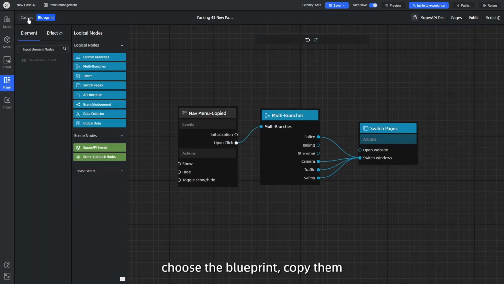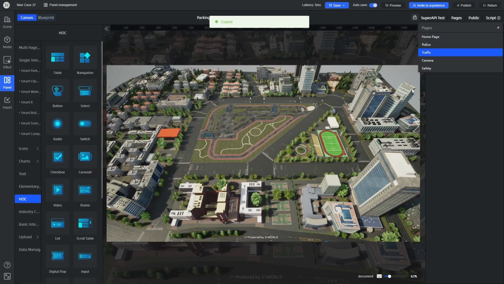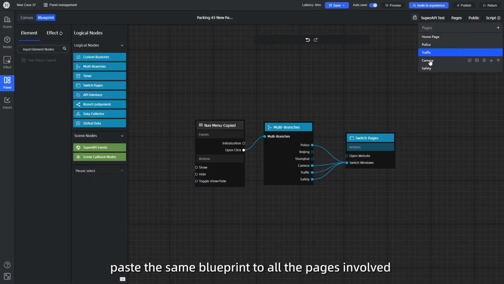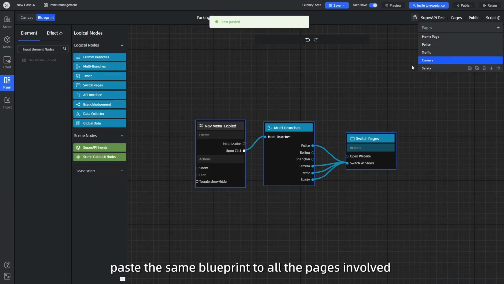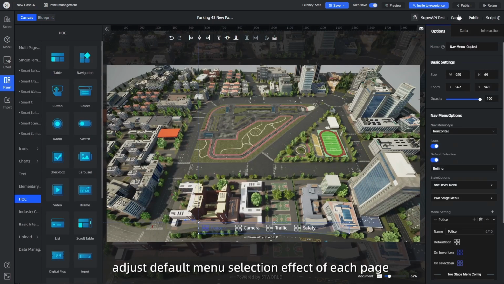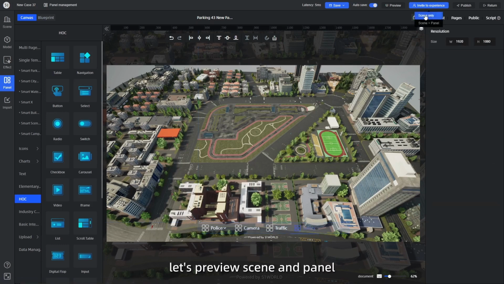Choose the blueprint, copy them, and paste them to the blueprint of another page. Paste the same blueprint to all the pages involved. Adjust default menu selection effect of each page. Let's preview the scene and panel.